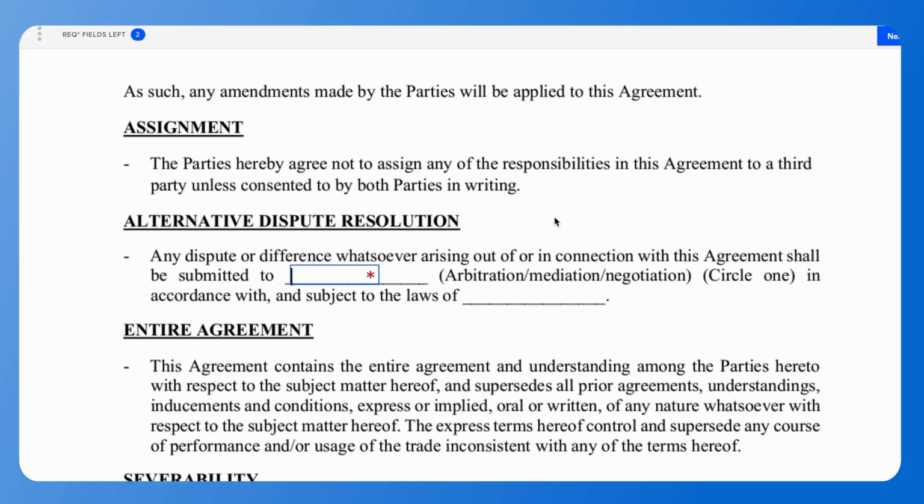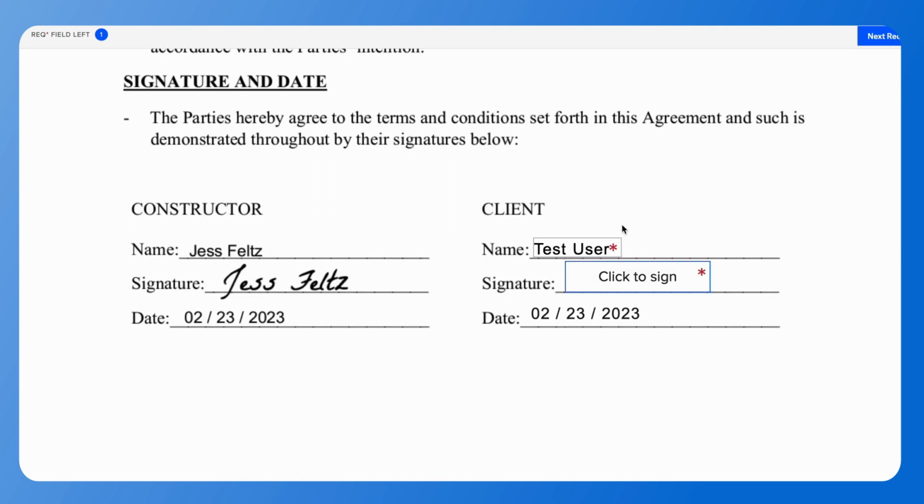And that will take them down to the very first field. So it looks like we have a text box here, and I need to indicate if this is arbitration, mediation, or negotiation. We'll just say negotiation, and then I can click Next, and it will take me down to the next field. So it's already filled out my name from when they sent that to me.